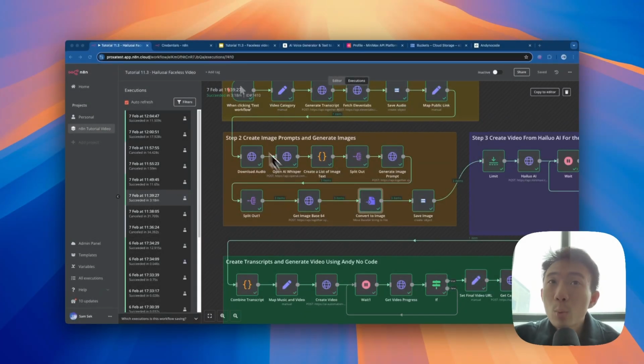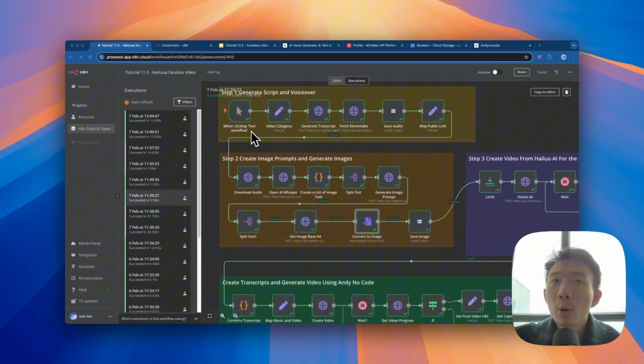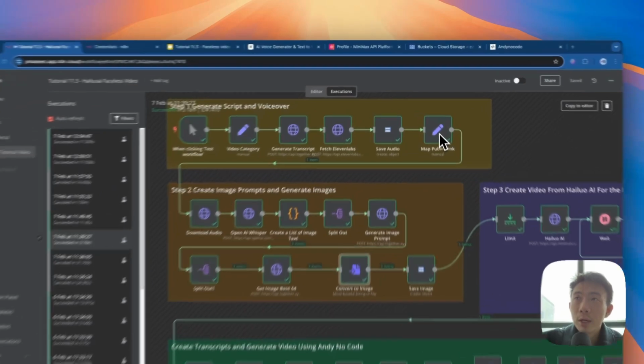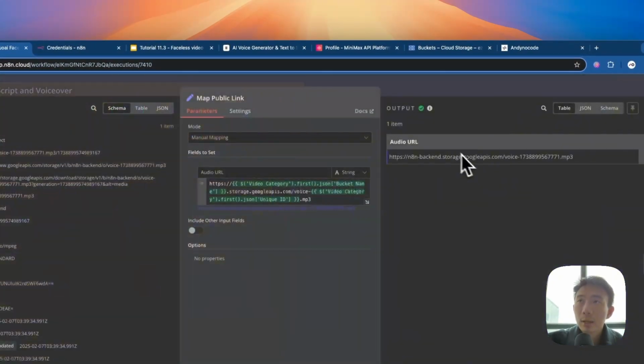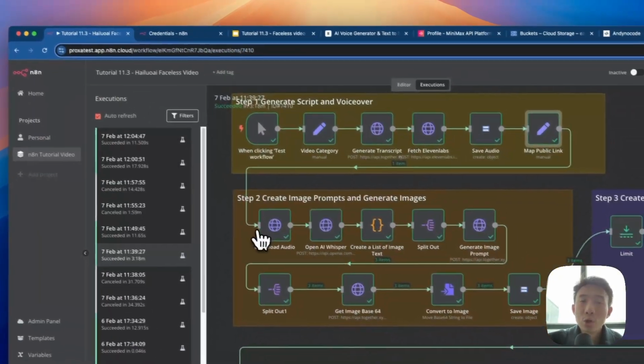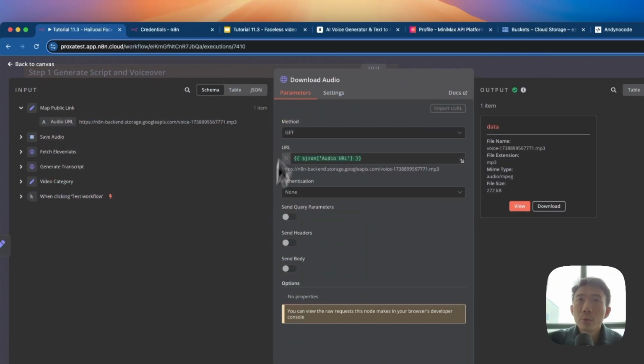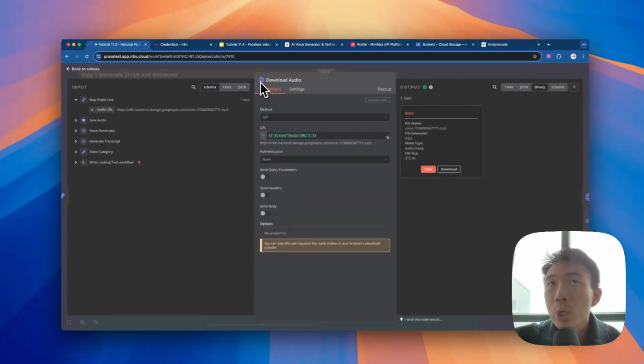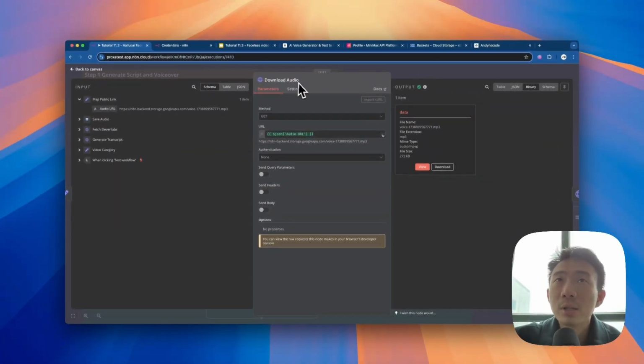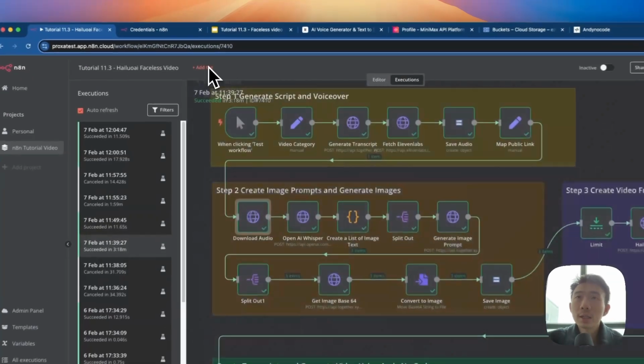All right, for the second workflow, we are going to download the audio that we created. This is the audio link, and we are going to use this node to download the audio. This node is the HTTP request node. We rename it as download audio. We choose the GET method. We can just drag and drop this JSON audio URL. None for authentication. So this is your MP3 file that we just created.